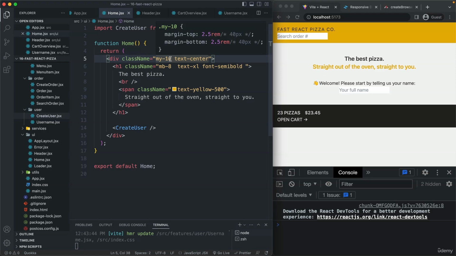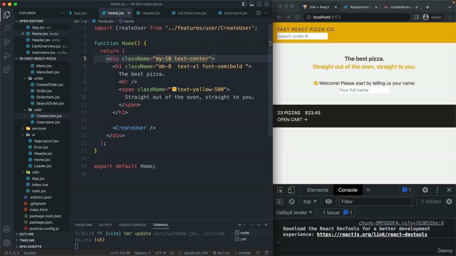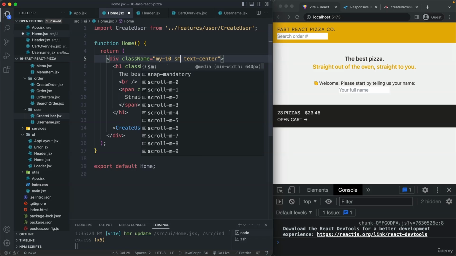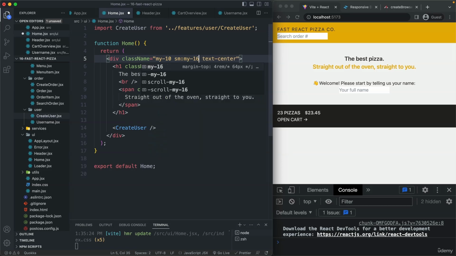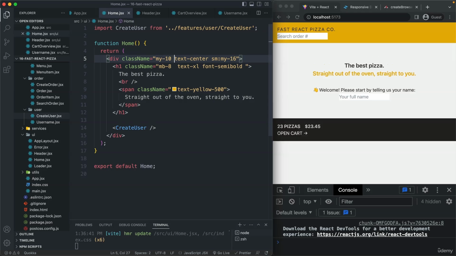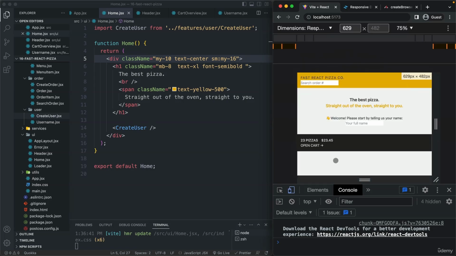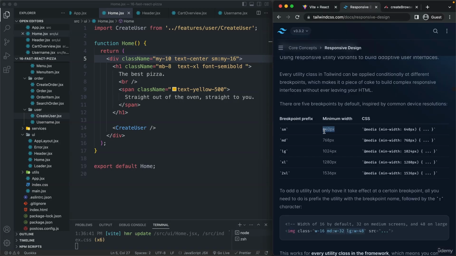And so we can basically redefine this margin here for one of these breakpoints. So let's say that at the small breakpoint, so SM, then colon, we want margin Y to be 16. And so, as we give this a save now, you see that immediately something changed here. But to really see this, let's open up the responsive view, and then here we can change the width as we'd like. So notice how the small breakpoint starts at 640.